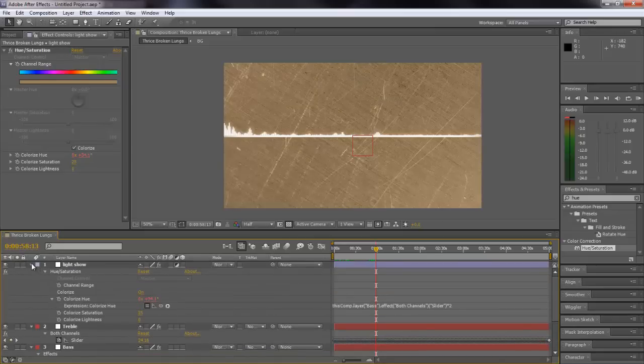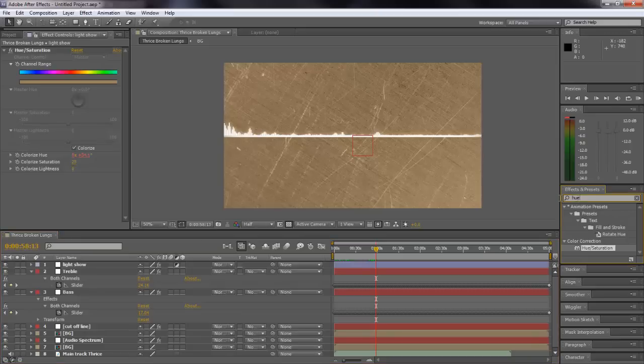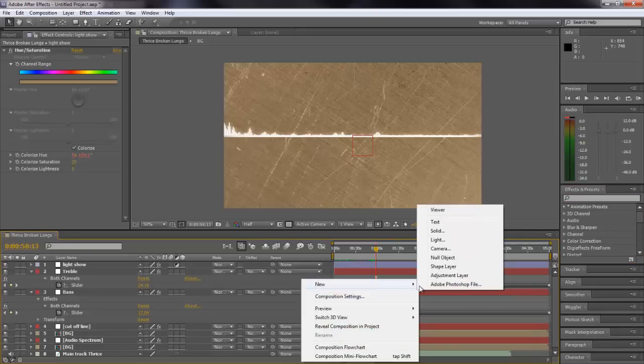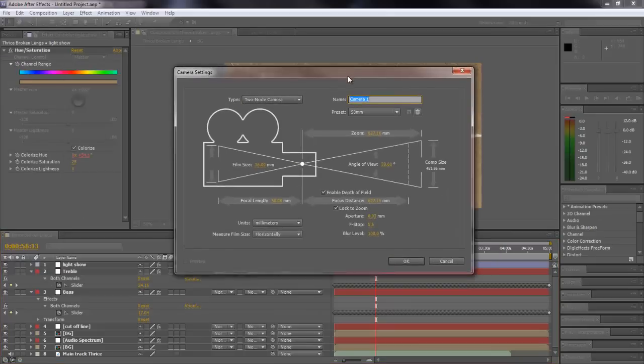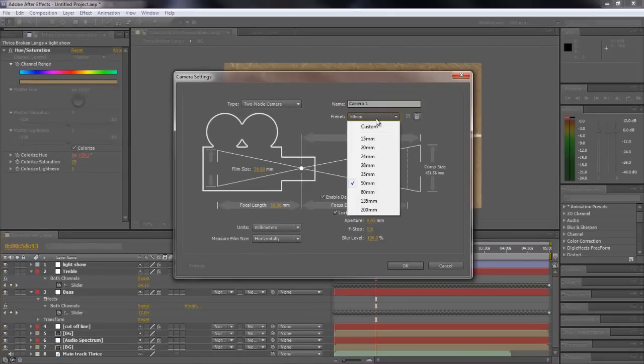Yep, there it is. Cool. Camera movement. What I did was I right-clicked new camera. You see this menu? I usually do like 50 millimeter or 35. 28 on occasion, not very much. But anyway, this stuff you don't really need to know unless you know camera.